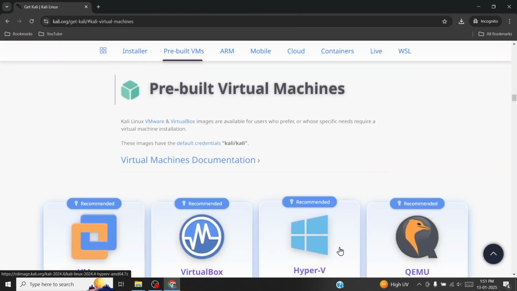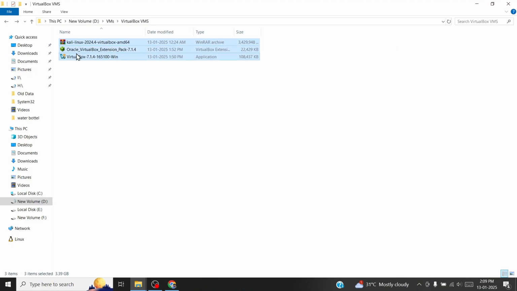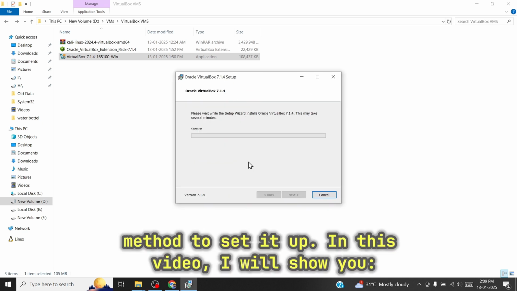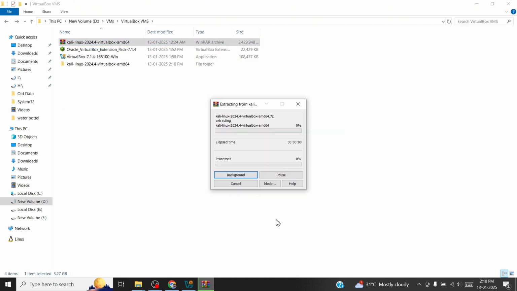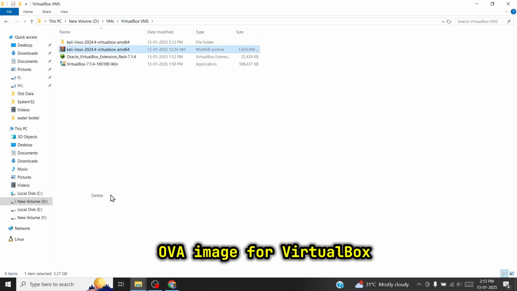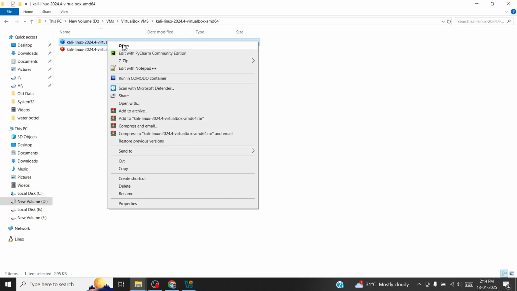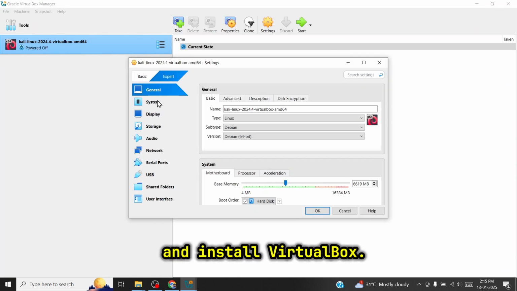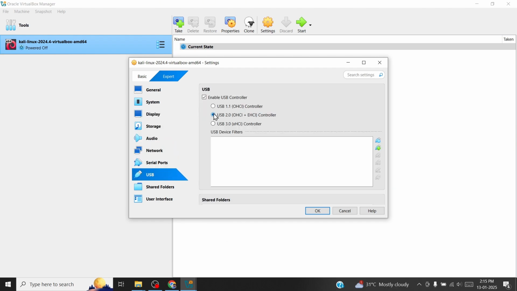This video is about how to install Kali Linux in VirtualBox. This is a fast and straightforward method to set it up. In this video, I will show you how to download the Kali Linux OVA image for VirtualBox, how to download and install VirtualBox, and how to import the Kali Linux OVA image.